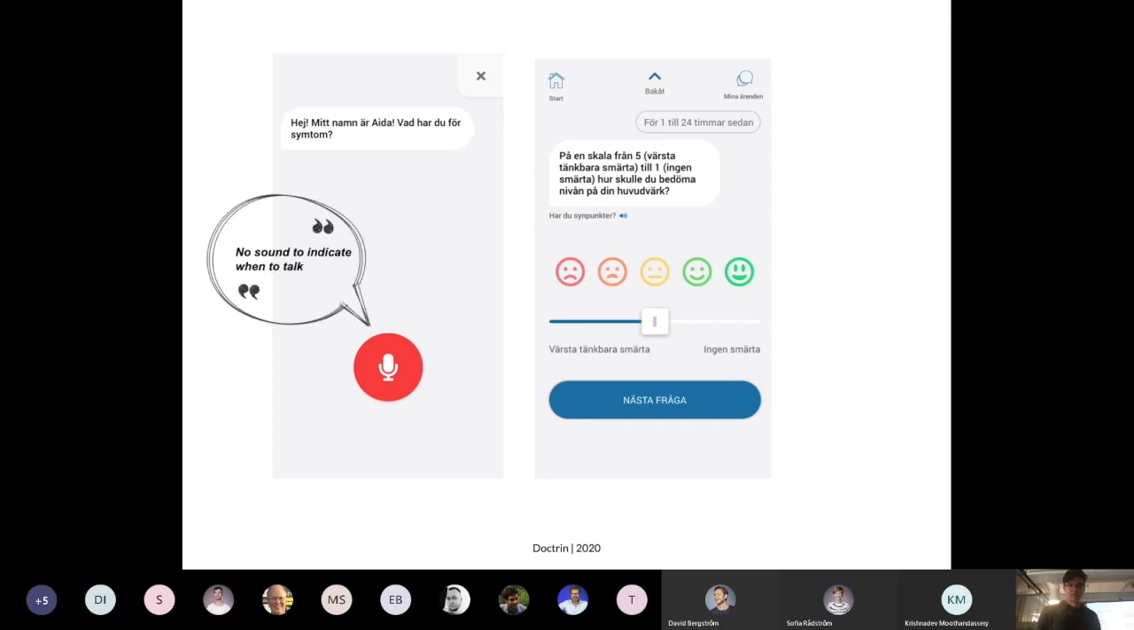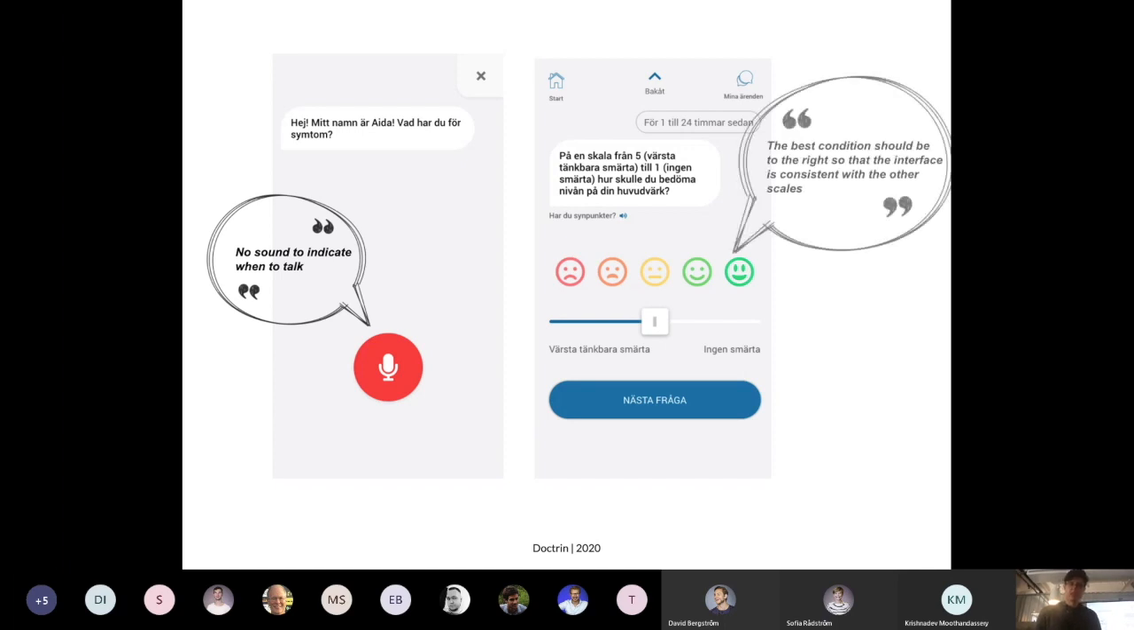As I said, there was no sound to indicate when to talk. This was implemented. And as well the pain scale, which I didn't show you, the user preferred to have the good condition or the best condition to the right and not to the left, to be consistent with the interface and not change the way of presenting it for the users.